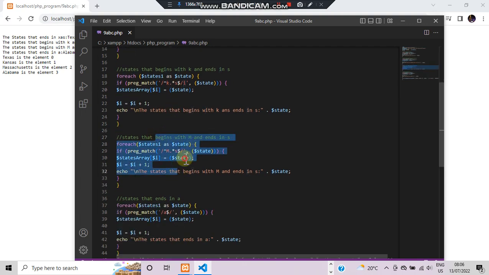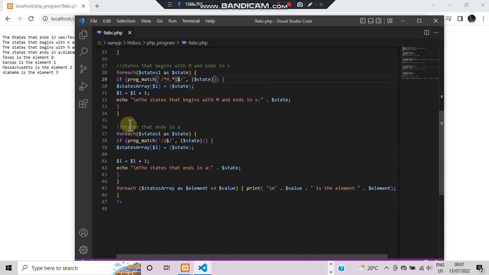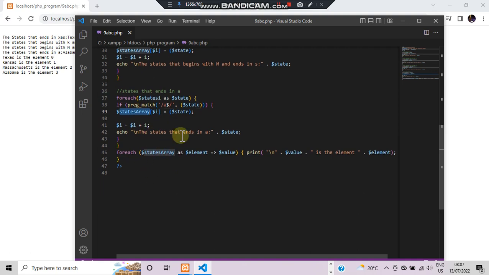And here also I will be doing the one that starts with M and ends with S. For starting, I'll be using a caret symbol. Ending is the same; here we have the dollar, and in between we have the dot star. Dot star, as you know, will match any number of characters. And then it ends in A. Just like the dollar here, it ends in A, so I'll be writing A here. The matched patterns will be stored in the states array, and that will be displayed.